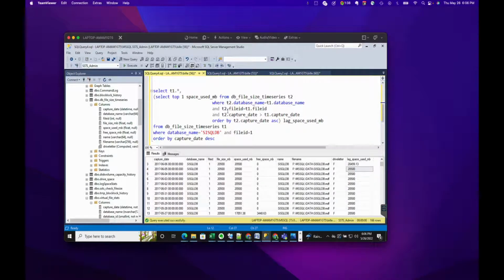I have to get the row where the capture date is just before the capture date of the current row. And then I have to make sure I have this order by descending. This allows me to get the previous row. I'll run it again here, and as you can see, we've got the same answer. So that's how you're able to do this without having the analytic functions.